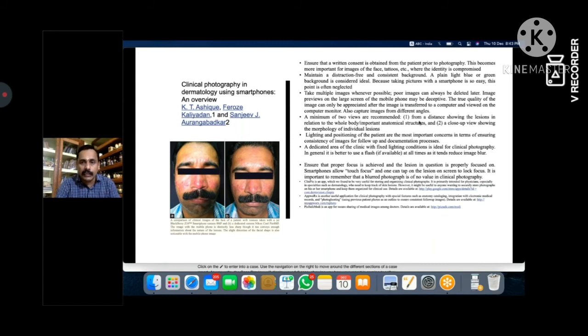A dedicated area in the clinic with fixed lighting conditions is ideal for clinical photography. So in the West, they suggest like this, but using flash is not always advised. Ensure that proper focus is achieved and the lesion in question is properly focused. This also we should consider before we take the photograph. Nowadays in cameras, there is an autofocus option, or else you can touch the screen on the lesion which is visible in the screen, so that it will focus on that particular area. That is also possible nowadays.